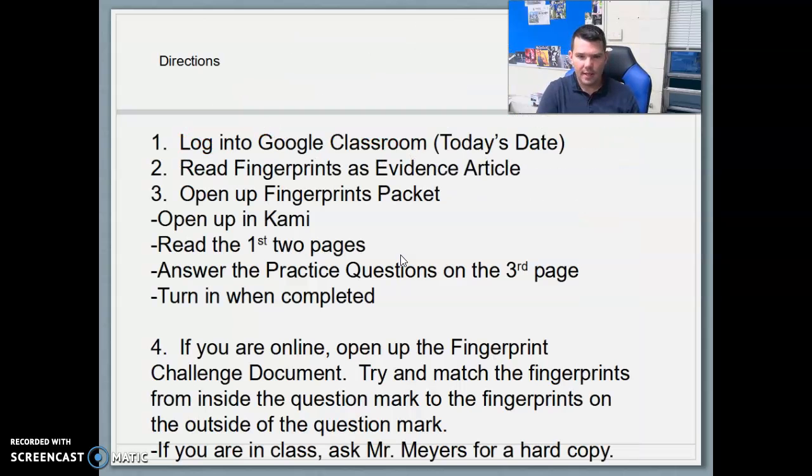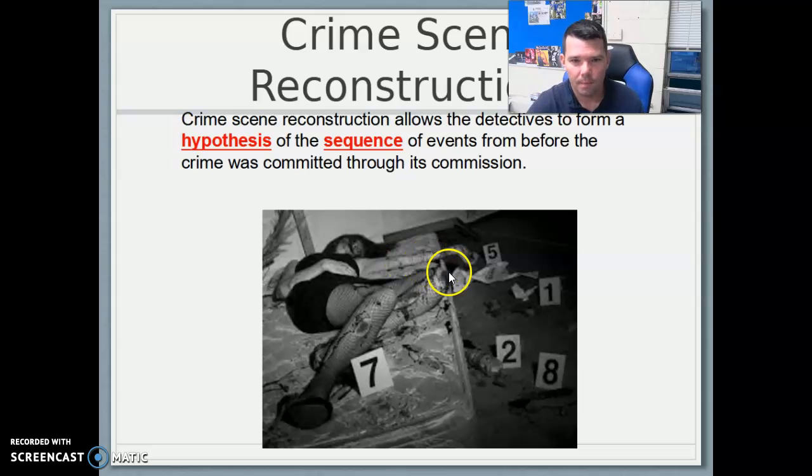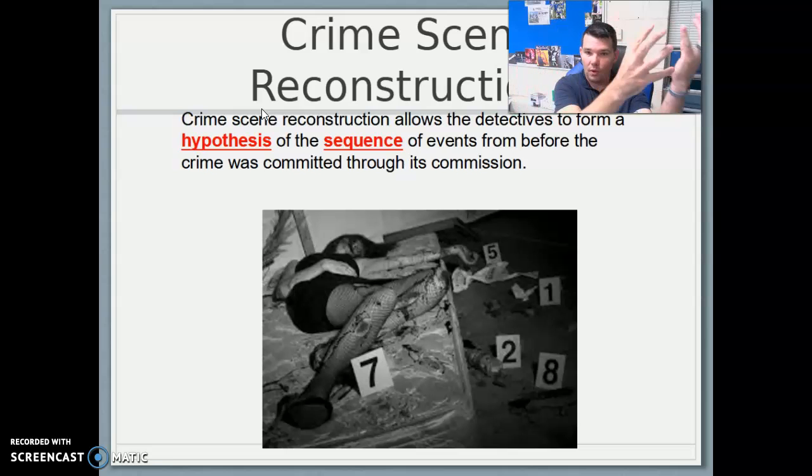And then finally, this is the last thing. You want to reconstruct the crime scene. Crime scene reconstruction allows the detectives and investigators to form hypotheses about what they think may have happened based upon the evidence. Again, the evidence tells a story. So essentially, you want to try to reconstruct that to see if everything matches up. Does the evidence tell the story? Does it all match up? So this could help with motives. This can help with how the person was killed or hurt, or whatever the case might be.